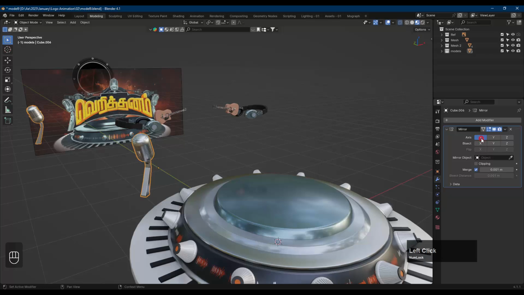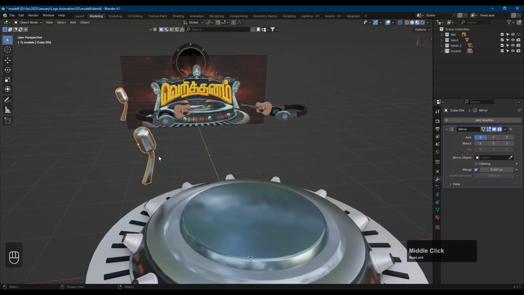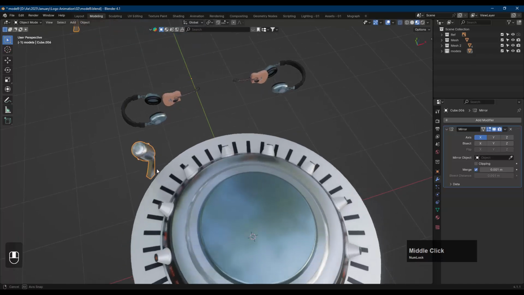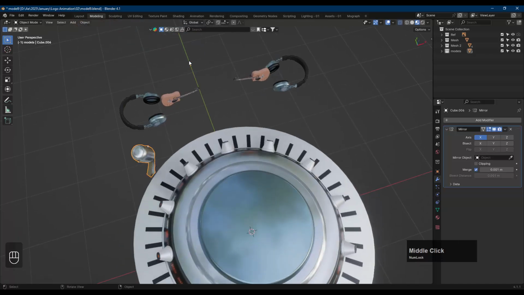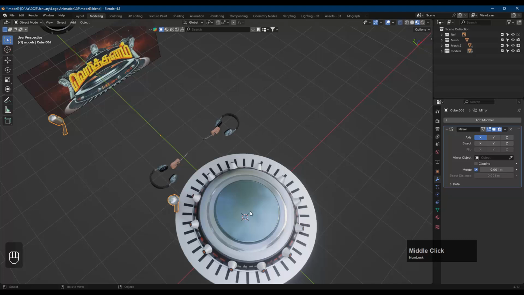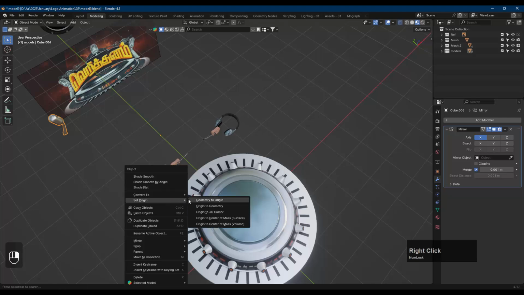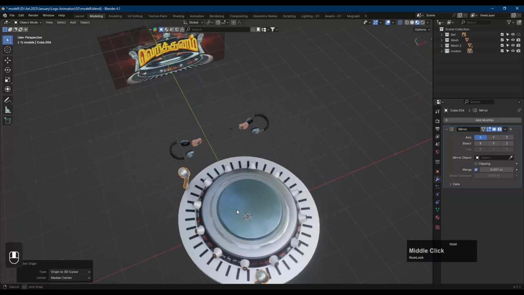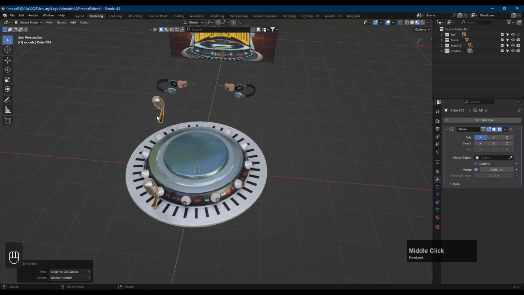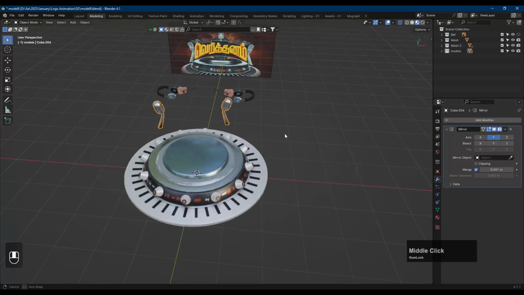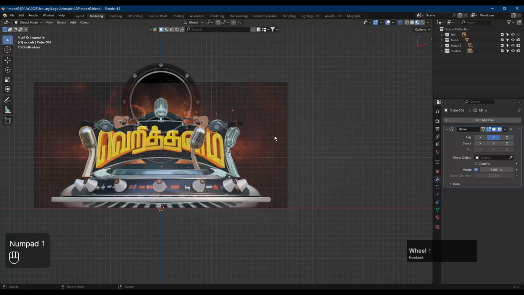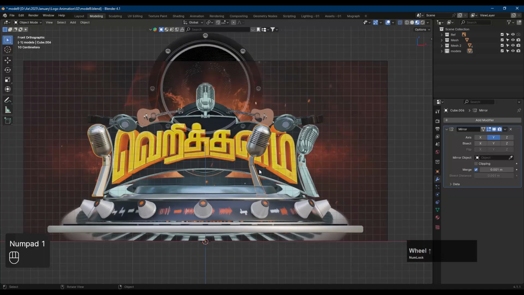The problem here is the origin point of this model is located here, but our 3D cursor is located here, so this origin should have been here. So just select the model and then right click and then set origin to 3D cursor. So this will fix our issue. But let's select this and then change it to Y. So hopefully it will be fixed.